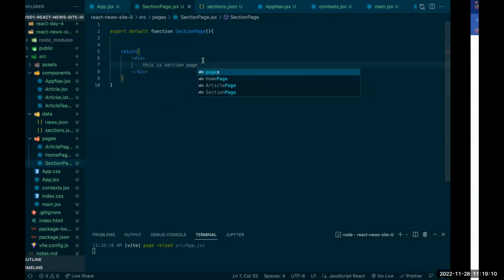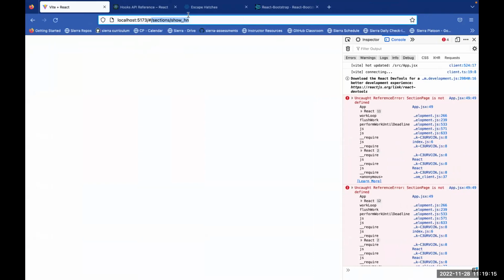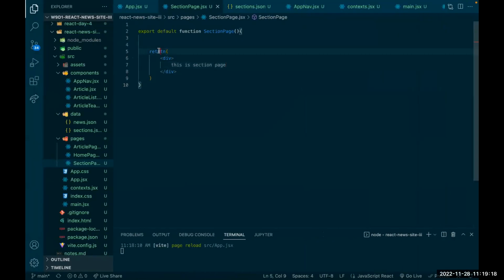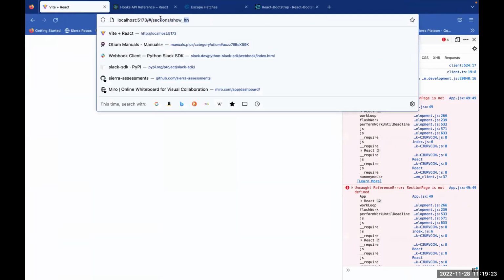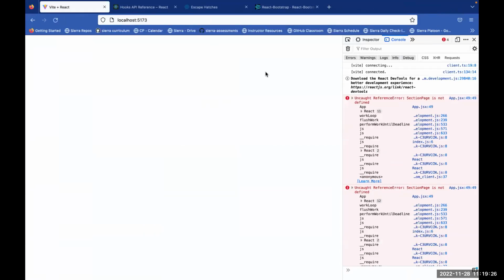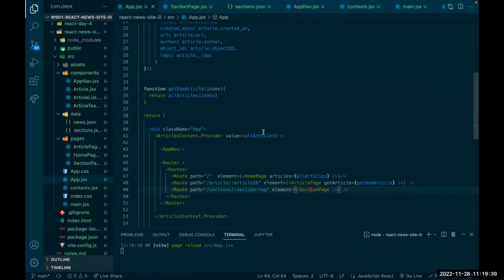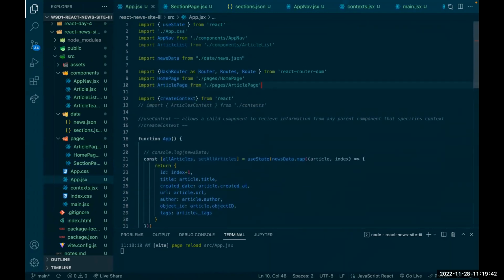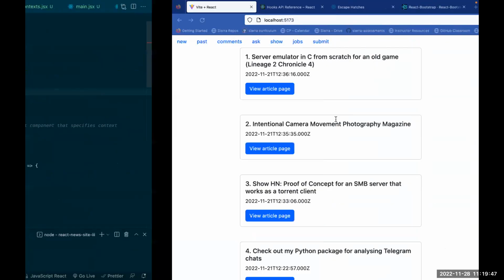Okay, so if I now click, in theory. You spelled return wrong. Oh, thank you. Return. Let's go back here. Section page is not defined. What does this error usually mean? That we didn't import it? Yes. This is where I'm going to be using it, so I have to import it at the top. I'm going to import section page and now it should work.